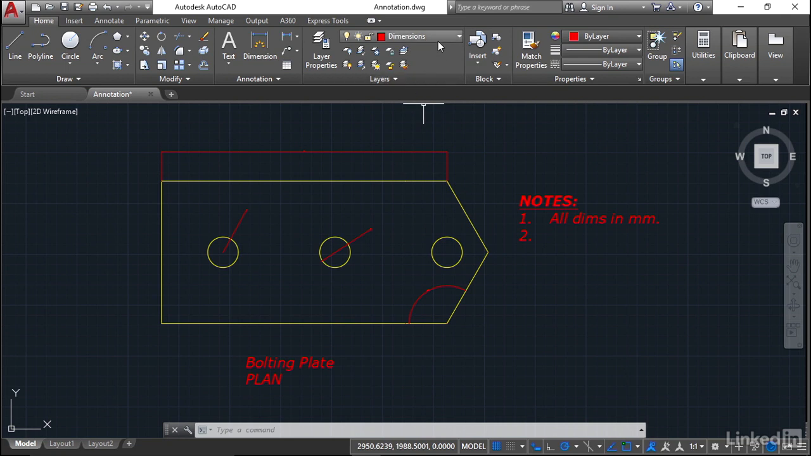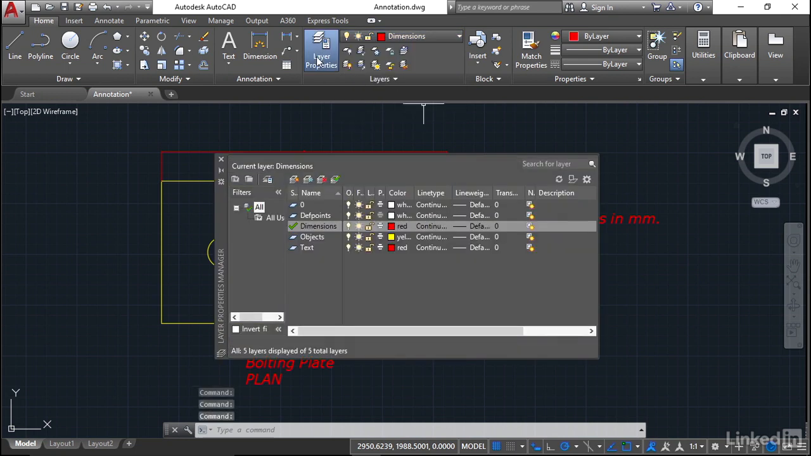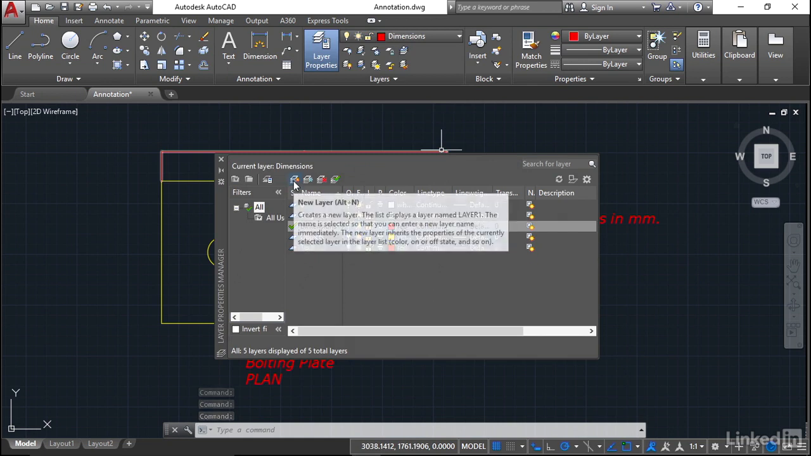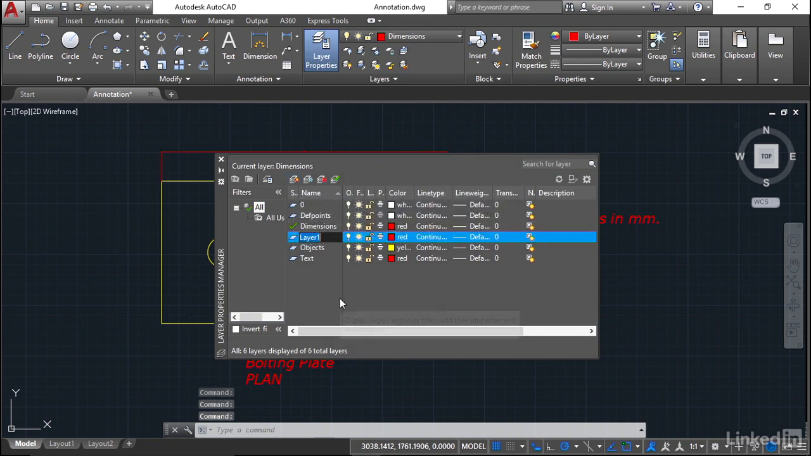Now, we're just going to go to the layers panel here on the home tab on the ribbon. And you'll notice that we don't have a tables layer. So we're going to go to layer properties, open up the layer properties manager, and click on this icon here for new layer. New layer will be Tables. Just type it in like so, and make sure you put a capital letter in there just to keep it consistent. And you'll see it's adopted the red color of the current layer, which is dimensions.